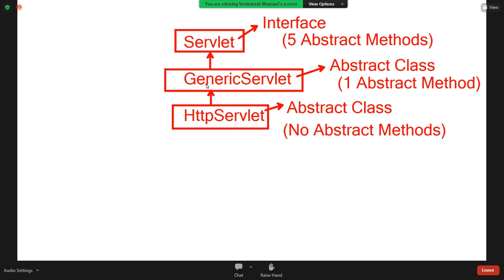One more alternative way is GenericServlet, because the Servlet interface is already inherited in GenericServlet. You can inherit GenericServlet in your class. Then one method is mandatory to override. Okay, that is one more way. One more way, HttpServlet. This you can also inherit. But there are no abstract methods, so no method is mandatory. If you don't write any method, there is no error.